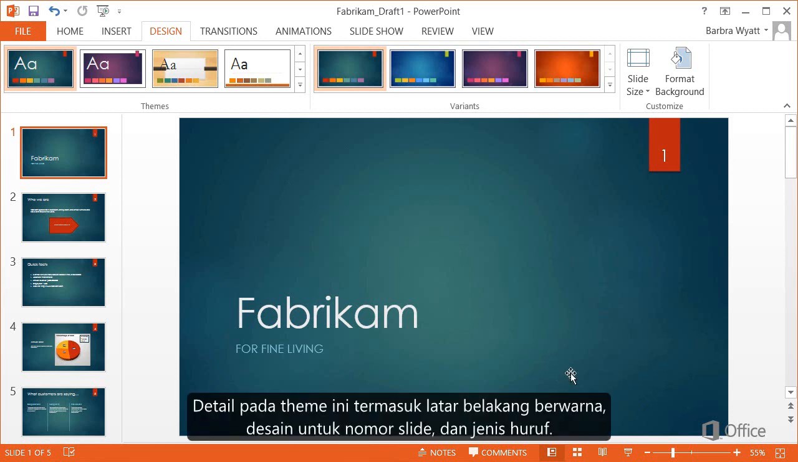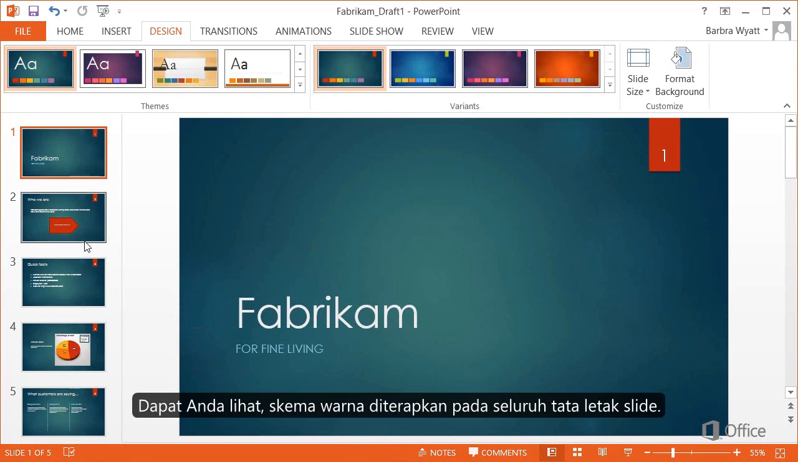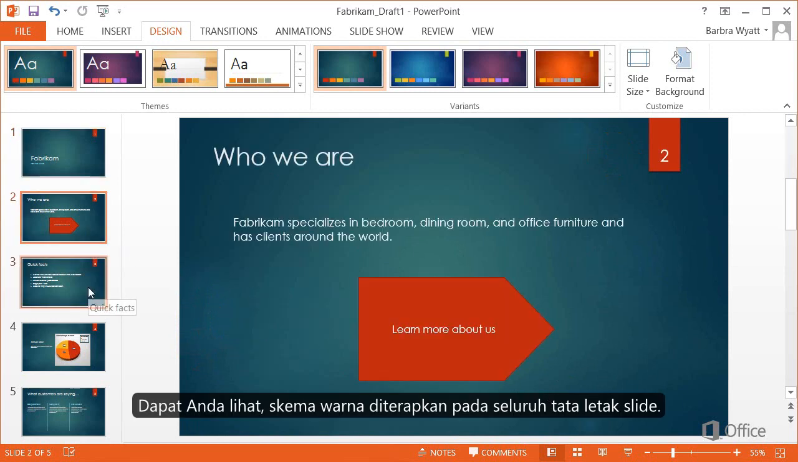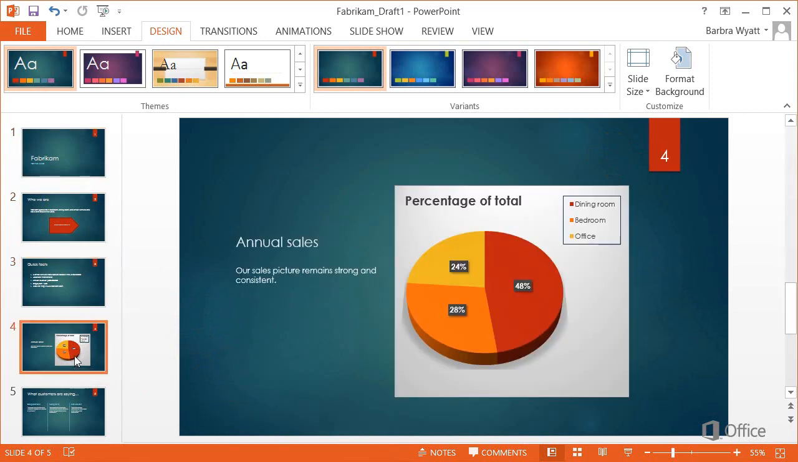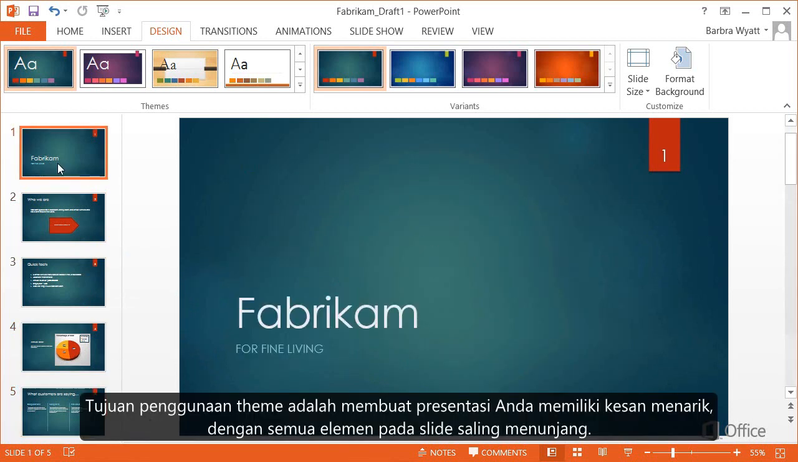Some details of this theme include a colorful background, an artful design for the slide number, and font styles. You see a color scheme applied throughout, and a range of layouts. The aim of a theme is to give your presentation a designer quality look, with all the slide elements coordinated.